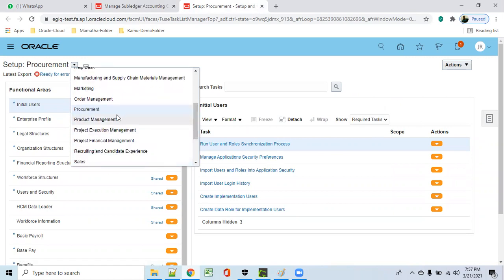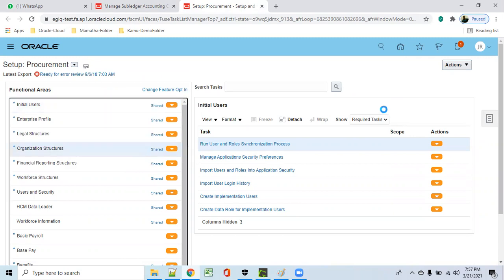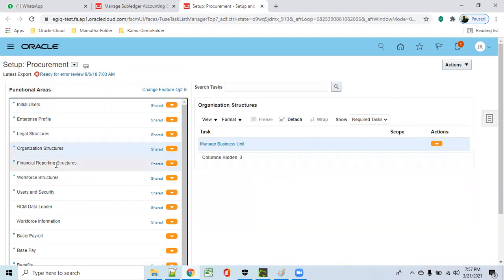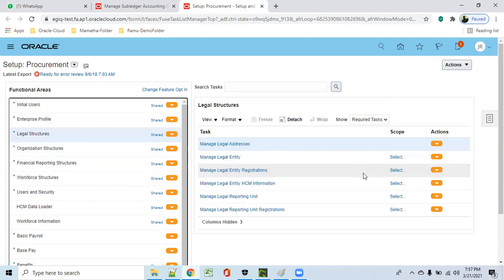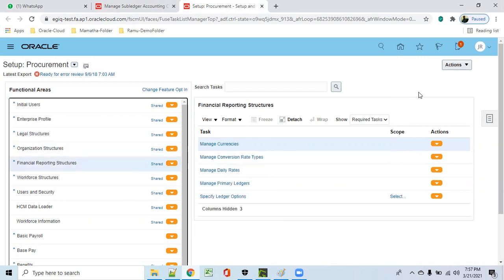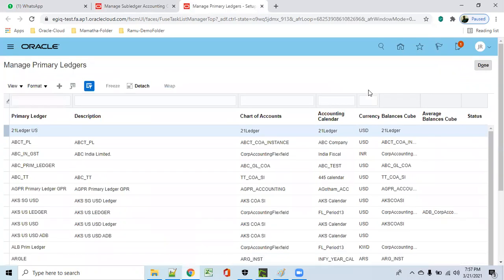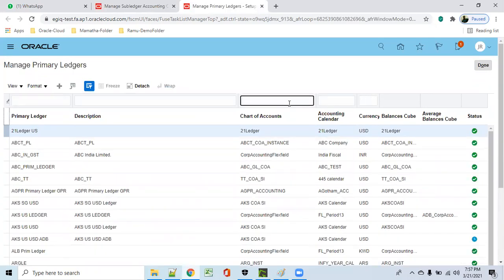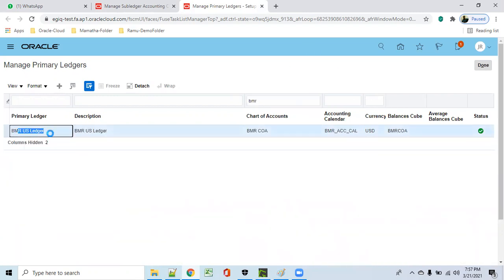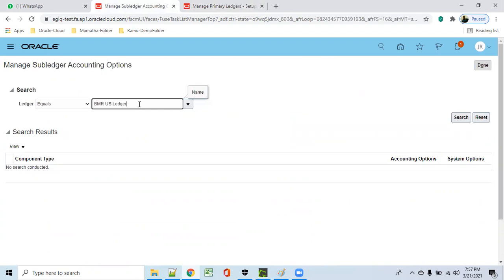So for that, go to procurement, organization structure, or ledger, financial reporting structure, manage. I don't think so. We'll find out like this. So here BMR. So my ledger is this one. So go here, copy that, search.